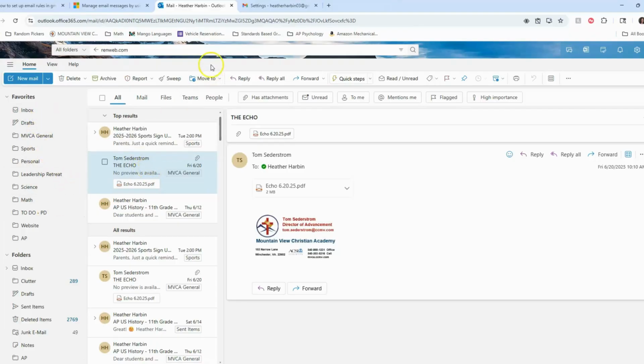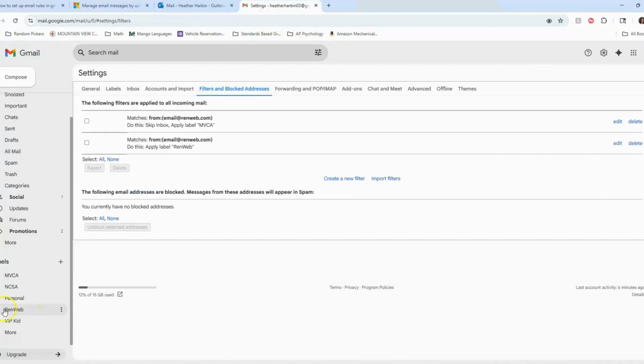This is especially helpful if you are using one email for everything. If you don't have a work email or school email, but you just have a general email where you get everything, setting up folders or filters or labels, as Gmail calls it, is a really helpful way to organize your emails as they come in, and that way things don't get lost. I hope this was helpful to you as you are organizing your email inbox to make sure that you don't miss any emails from Mountain View Christian Academy this school year.